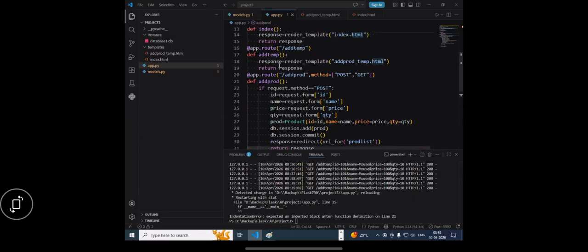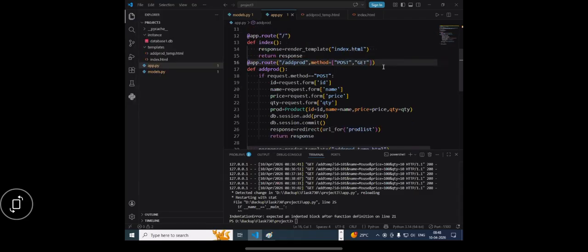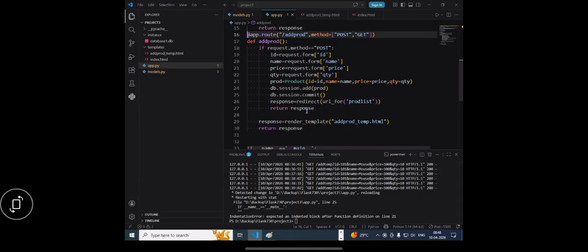It will get the template. Now I don't require to write this view. This view is handling how many request methods?